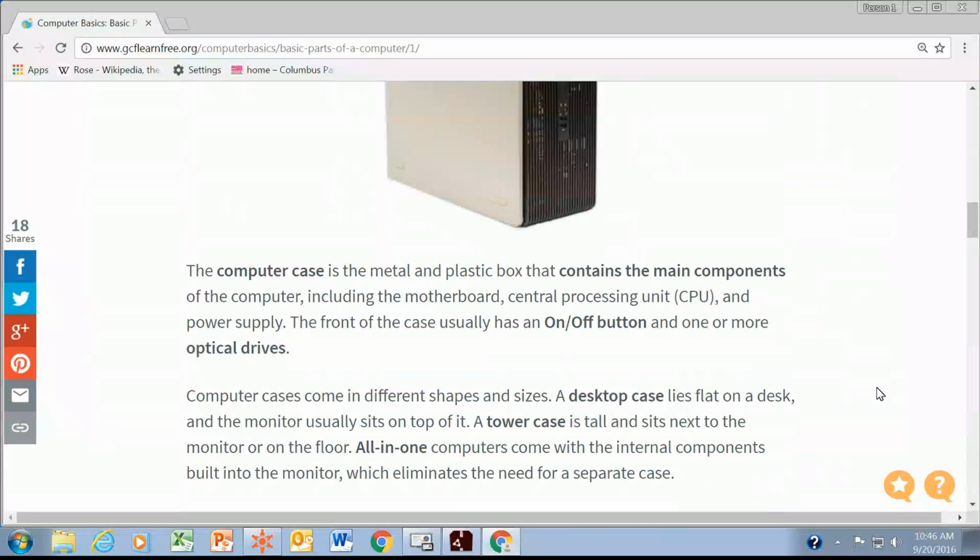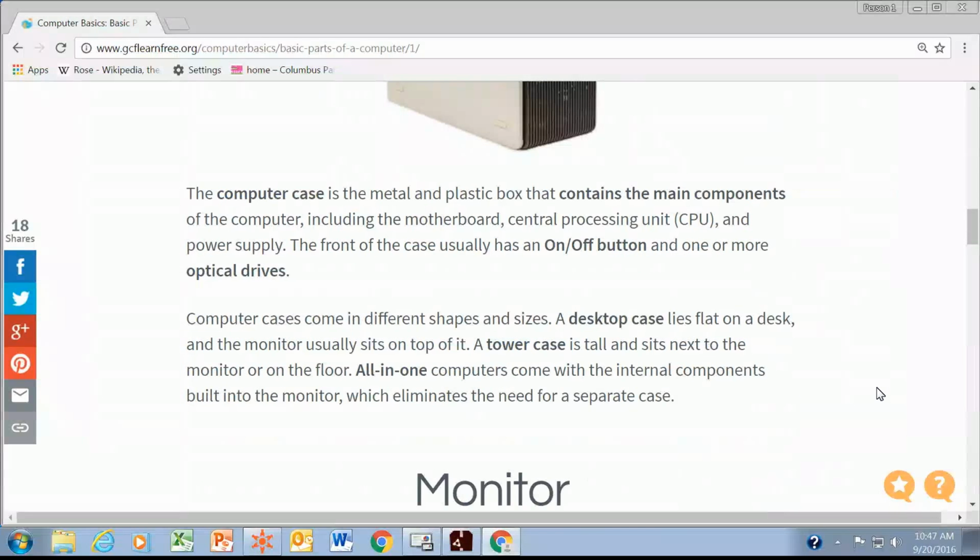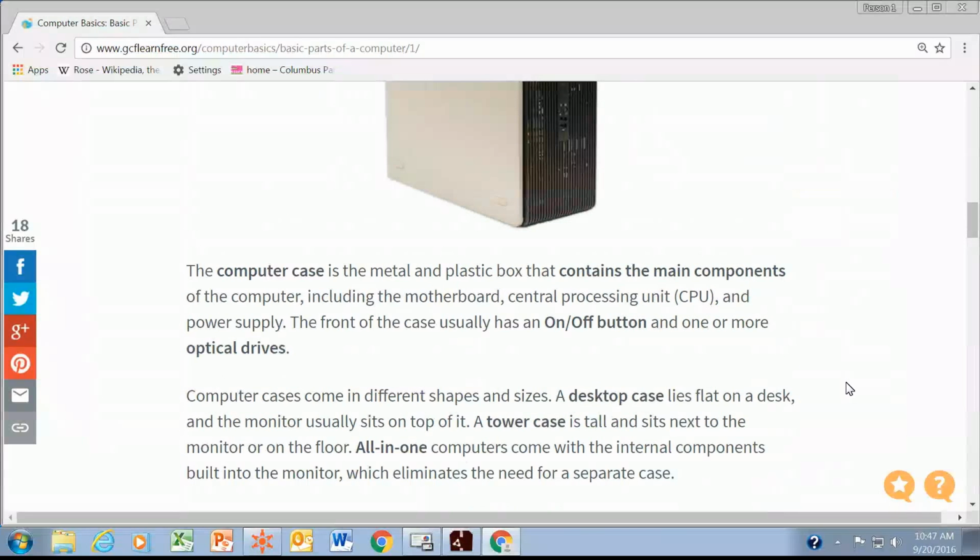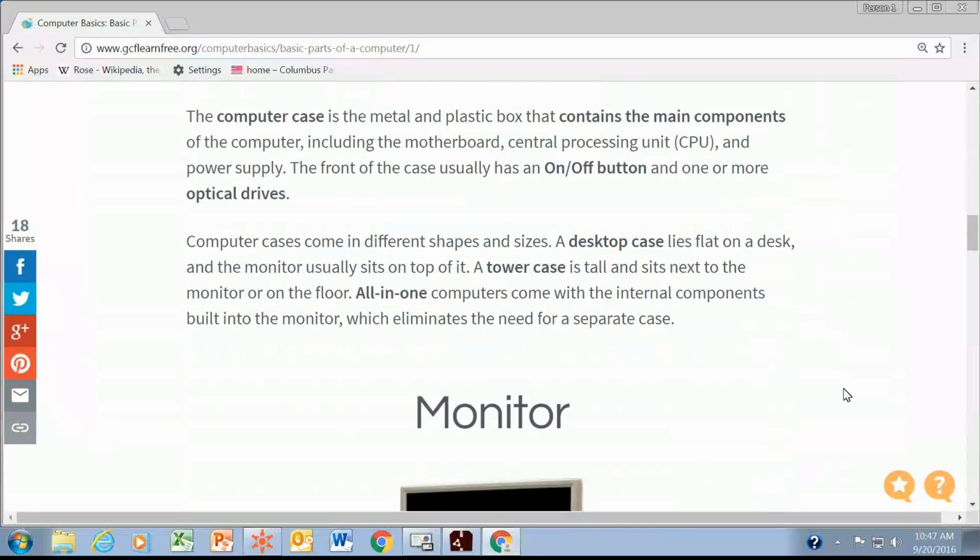Computer cases come in different shapes and sizes. A desktop case lies flat on the desk, and the monitor usually sits on top of it. A tower case is tall and sits next to the monitor or on the floor. All-in-one computers come with the internal components built into the monitor, which eliminates the need for a separate case.